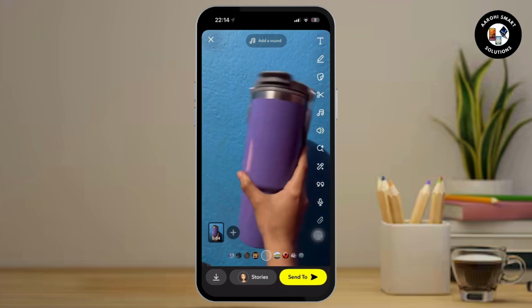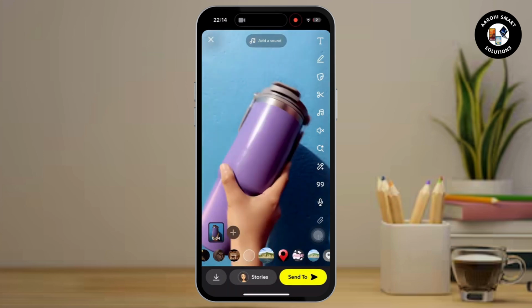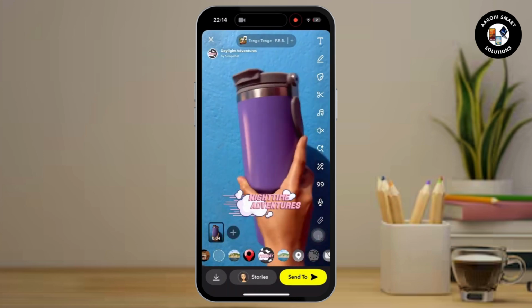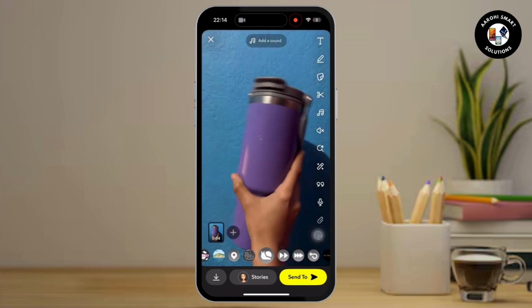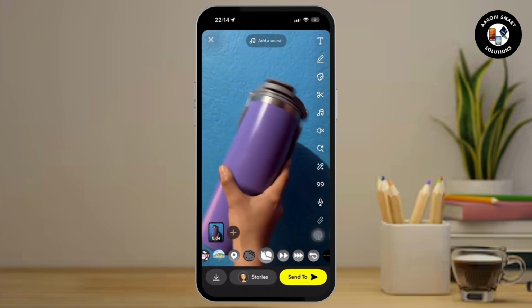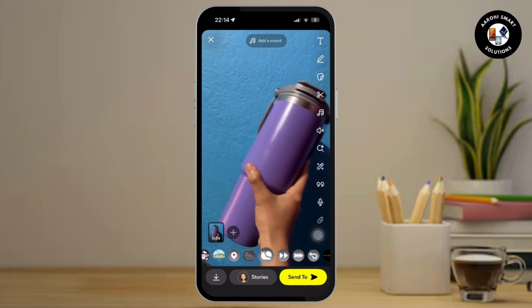Once it is applied, hit the send arrow or save it to memories or camera roll. This will slow down the middle section of your video, great for effects and dramatic moments. Once you see the throttle icon, it means the slow motion is added on your video.